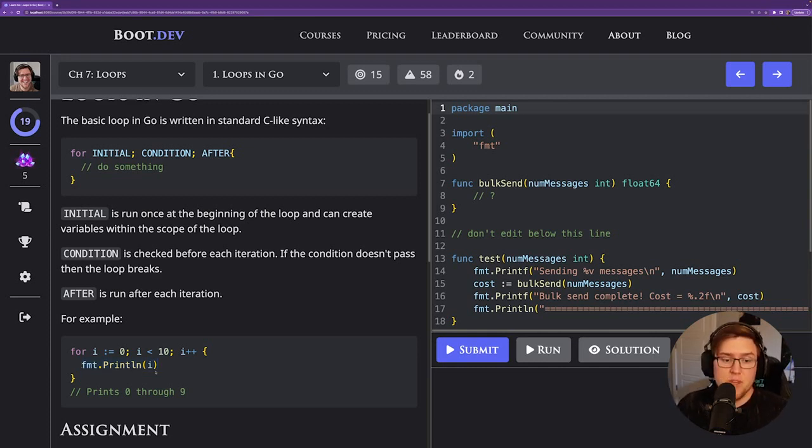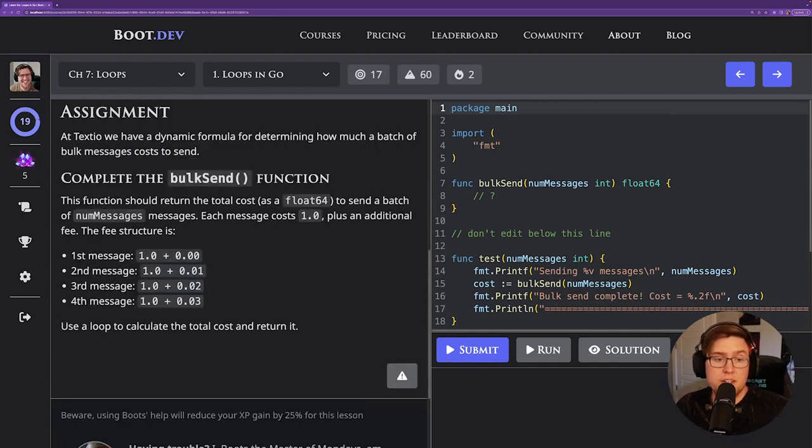Otherwise, we'll be done. And then at the end of every iteration, we'll also be running this after section. So we'll be incrementing i. And that happens before the condition is run. So for example, if we increment i to 10 and then i is no longer less than 10, we will not continue on to the next iteration of the loop, which is why this prints 0 through 9 and not 0 through 10. Let's jump right into the assignment.